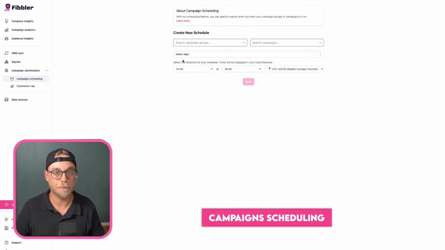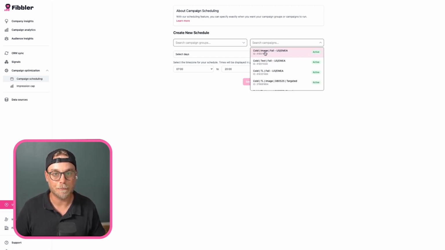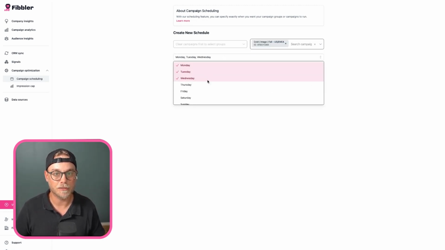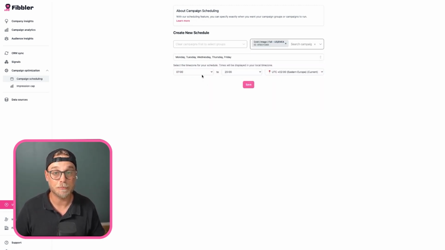Last but not least, we have a couple of optimization features. First, we have our campaign scheduling. So you can select a campaign and you can say that I only want this to be active during weekdays between 7 and 8. And we will pause it outside of that window to help you save some budget during those periods. And then last, we have what we call our impression cap.